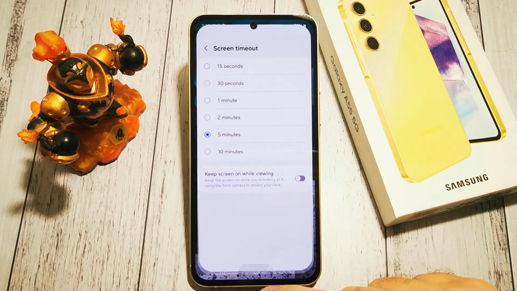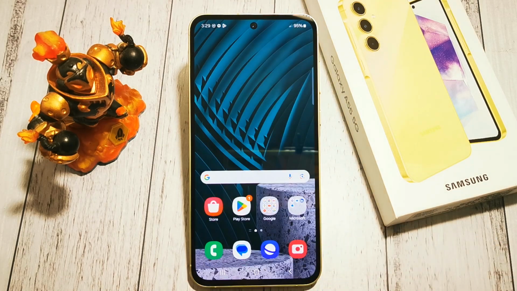And we don't need to save. We can safely go back to our home screen, and that's it.